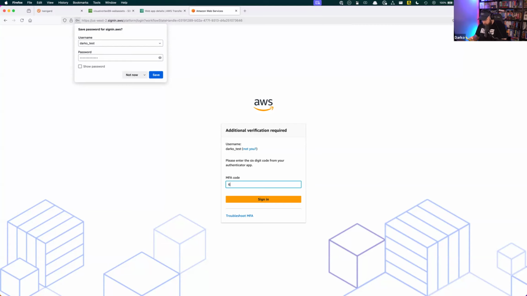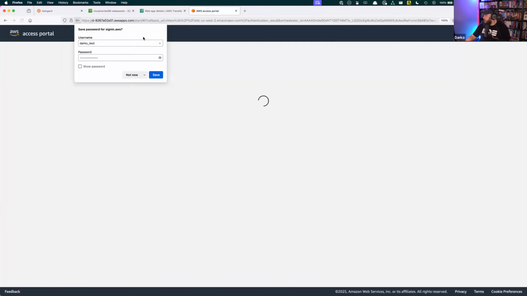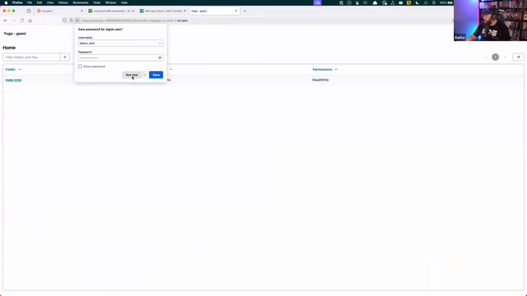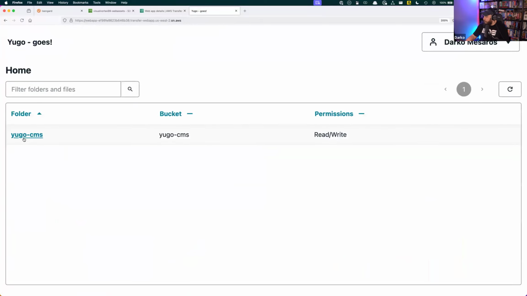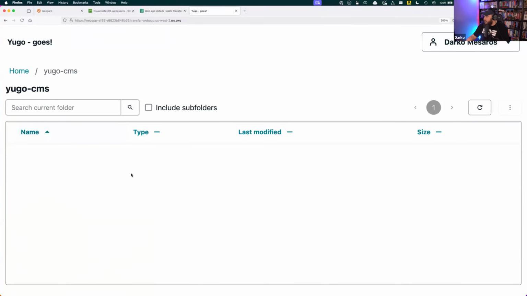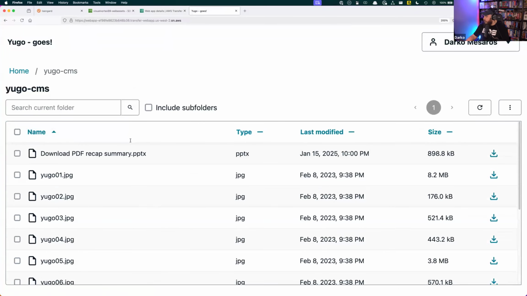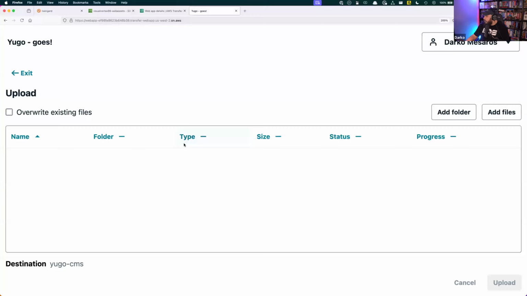MFA is 647411. Oh no, you know my code. And that's it. It gives me access to a front end that looks like this and has a bucket or a folder. Click on this and look at that, a bucket with a bunch of different things. I can go ahead and download files. I can go ahead and even upload files.